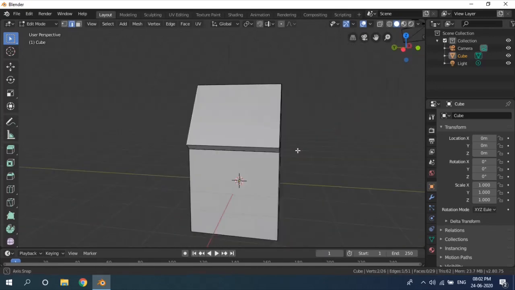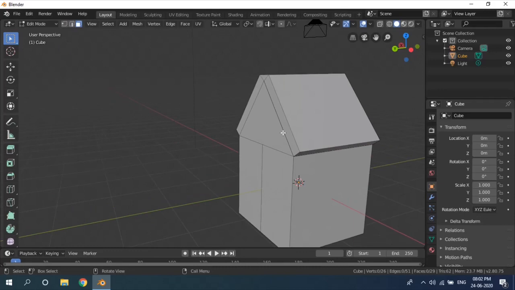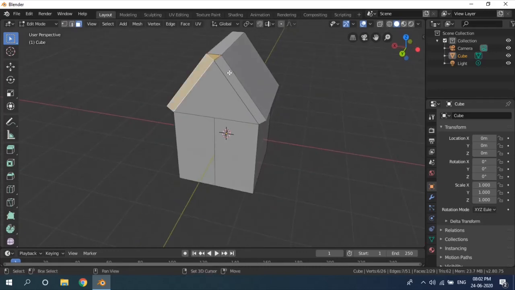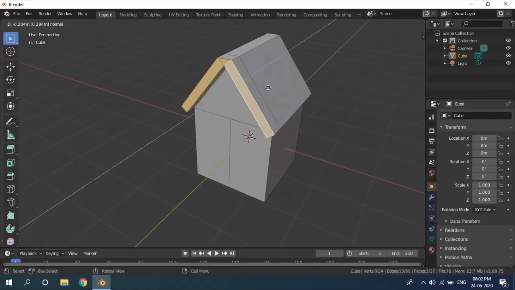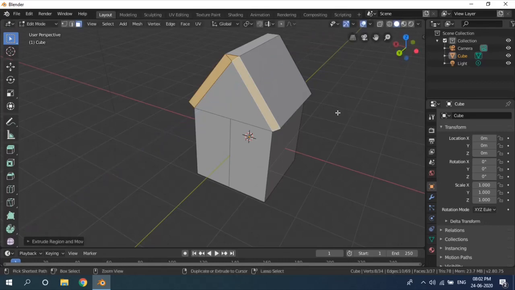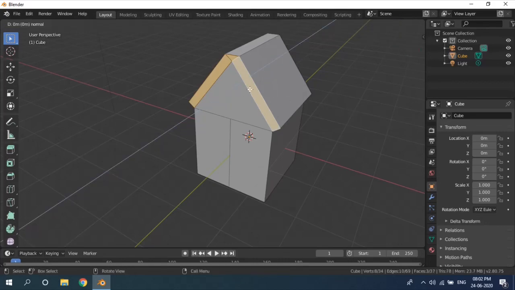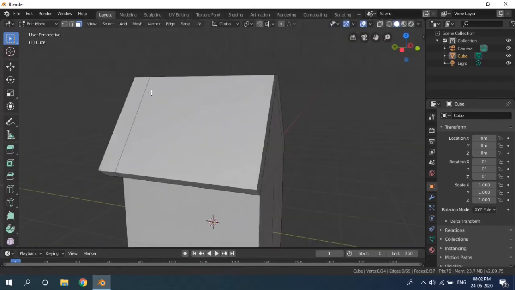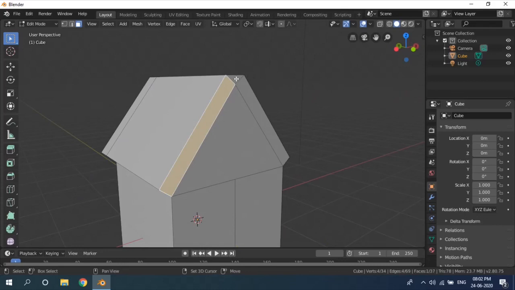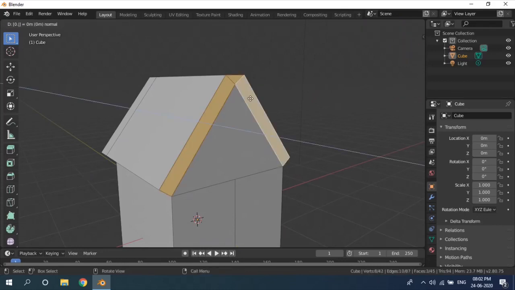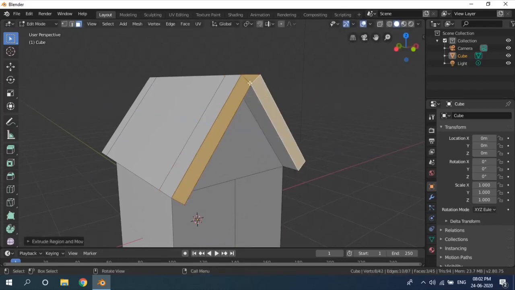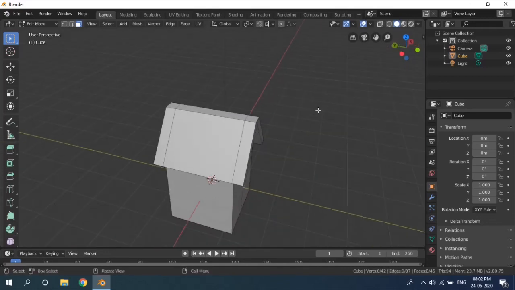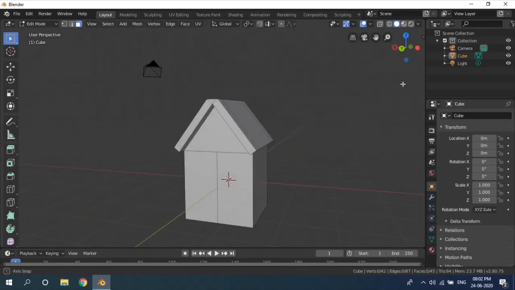I think we need an overhang here, so again we'll select these three faces. E to extrude by 0.3, I think, minus 0.3, sorry. Yeah, and here 0.3. E 0.3. Alright, we have a nice overhang here.